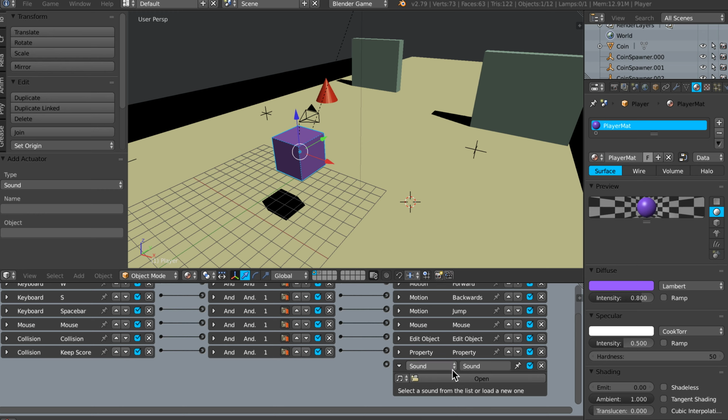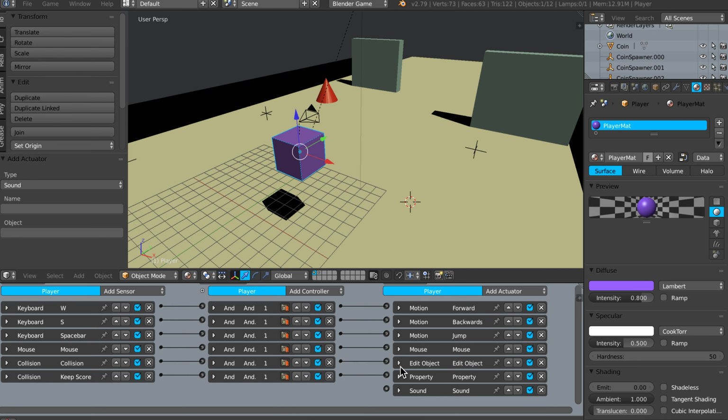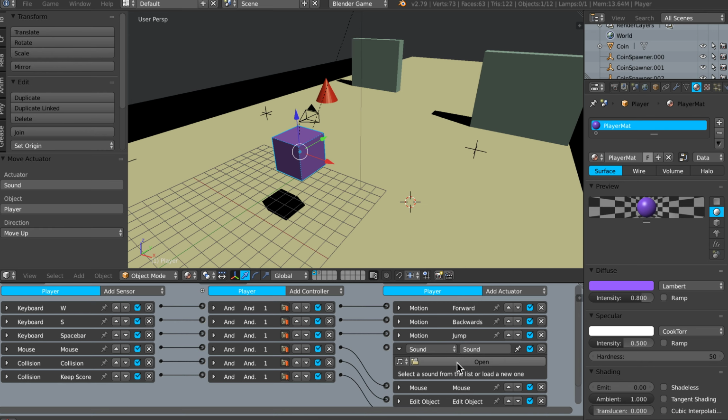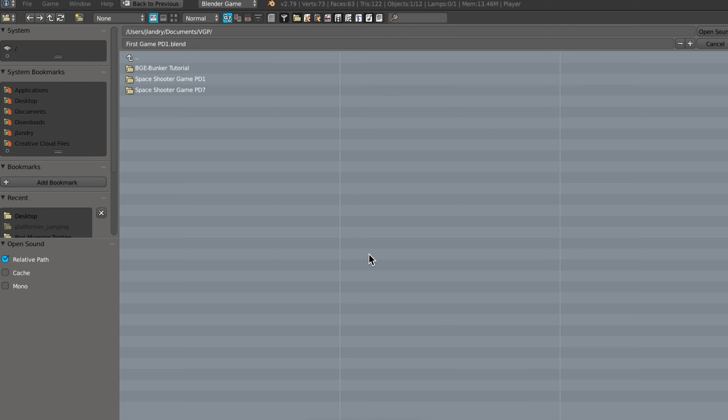I want to put the sound actuator up here with the jump actuator. You can't just drag and drop it up, unfortunately. You have to click on this little arrow to collapse it, and then you get these little up and down arrows here. So I'm just going to click the up arrow a couple times until it's right there below the jump.